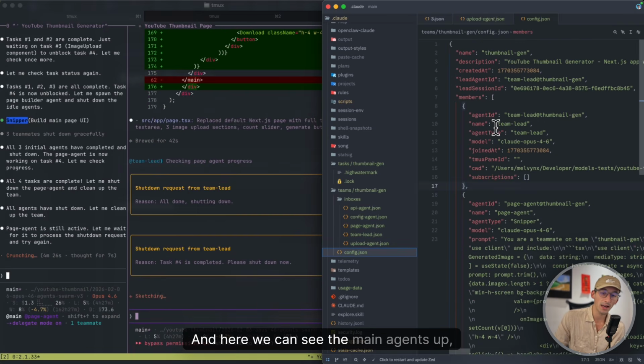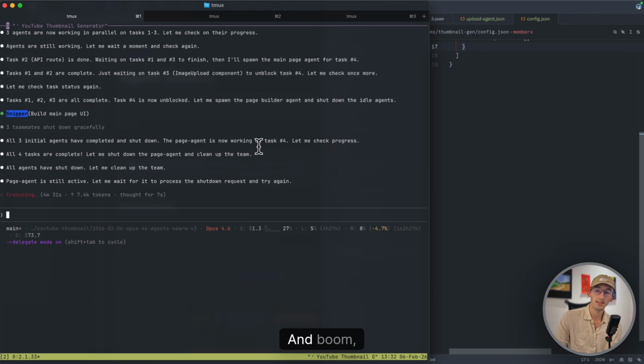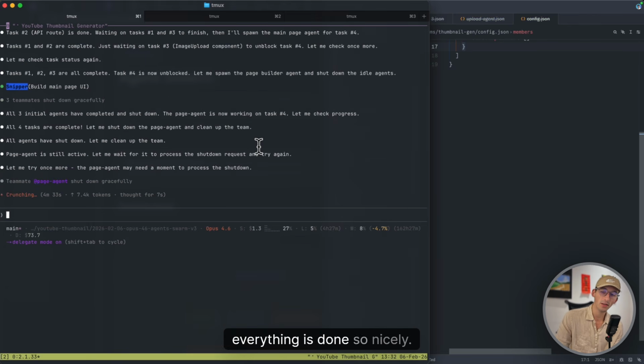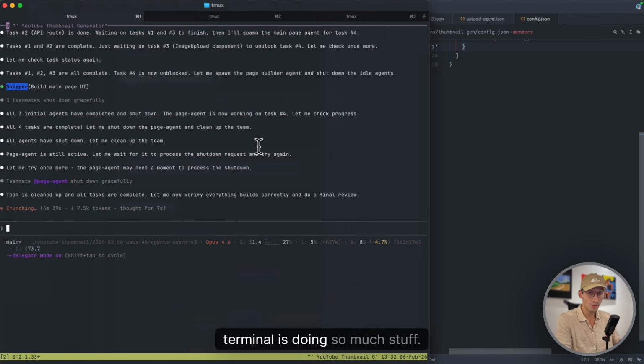Here we can see the main agent's shutdown request complete, and boom, everything is done. It's really crazy. It feels like a movie. Yeah, we are seeing a terminal, but in reality, the terminal is doing so much stuff.